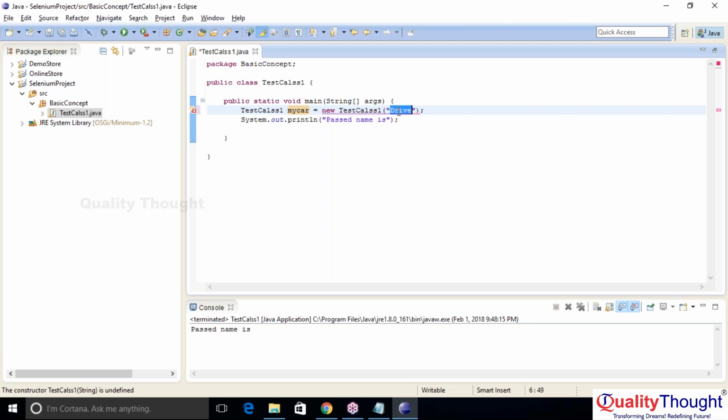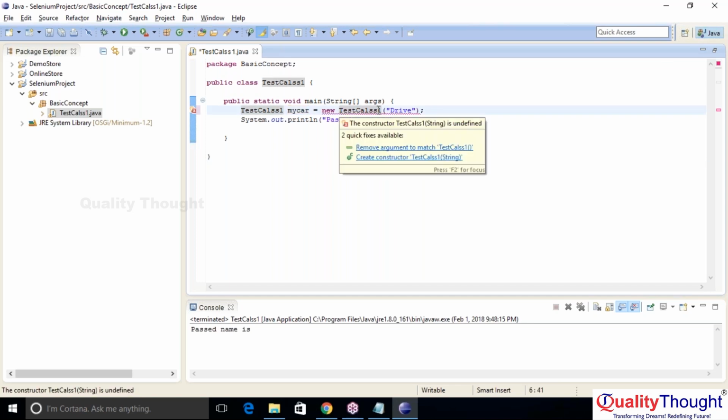But for drive, nowhere are you saying that it is a string name, right, in this program. That is the reason it is throwing an error. If you check this error, I am placing the cursor here, see what it is showing. First, remove the argument to match test class 1. Second, create constructor test class 1 string. Did you understand what it is saying? It is saying create a constructor, or else remove the arguments from here.